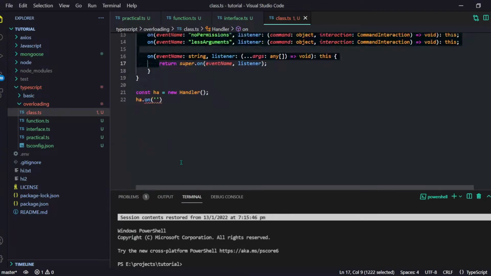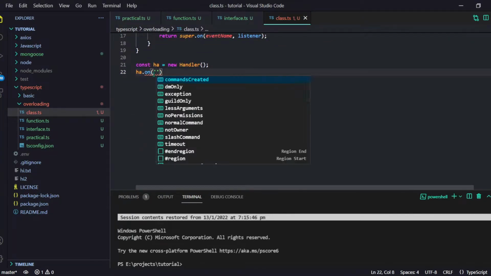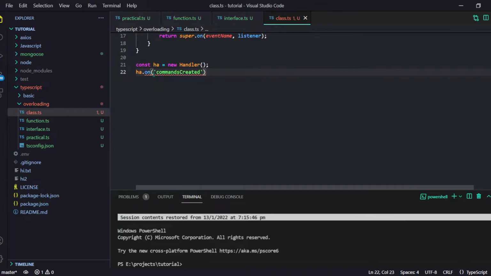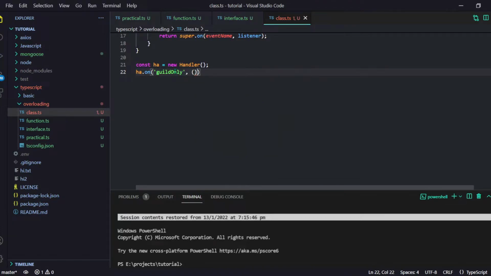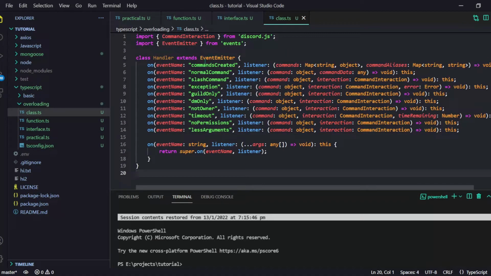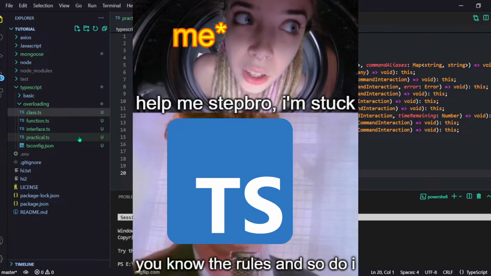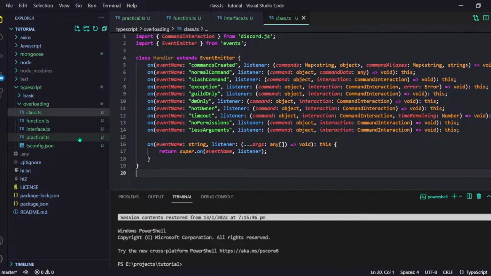And let me show you that I can pass different kinds of event names. If I provide commandCreated, then in the second parameter I get different parameters like command and command aliases. Whereas if I provide guildOnly, then in this second parameter I get the command object and the interaction object. So this thing is really handy for the on event. And when I was using JavaScript, I really needed this thing, but I didn't know about that.